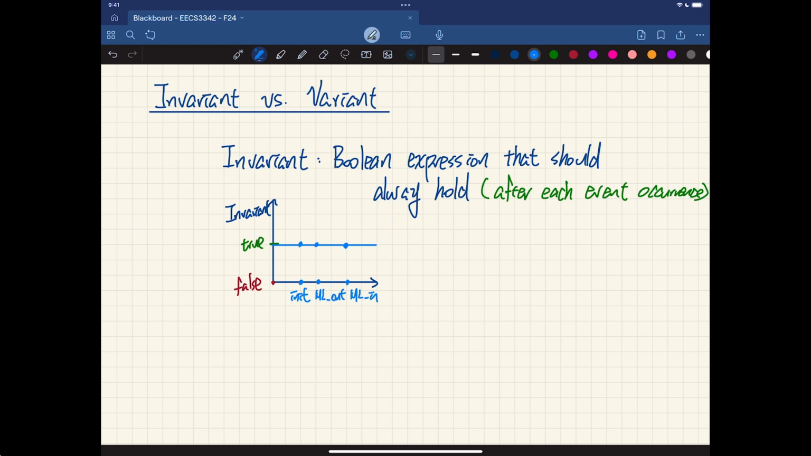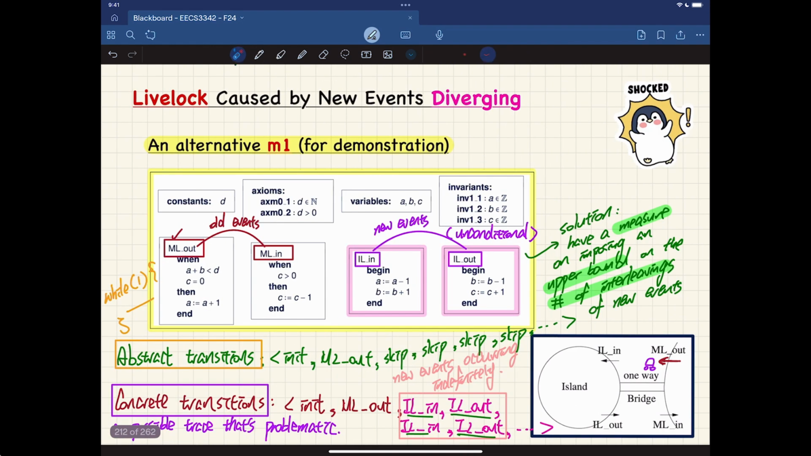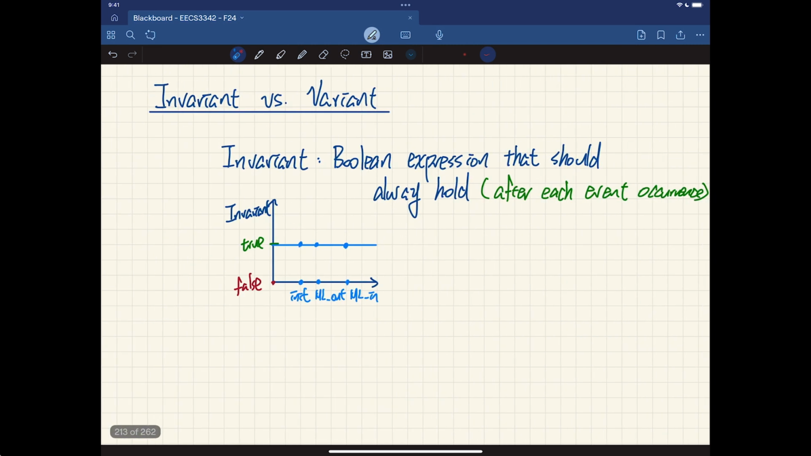And the variance is actually a very interesting idea. Number one, a variant is not a Boolean expression. It's an integer expression. Remember I said earlier, we want to impose some limit or upper bound on the number of interleavings. So that's why the variant is going to be some integer or natural number. All right, let me now write down some important takeaways for variance right away.